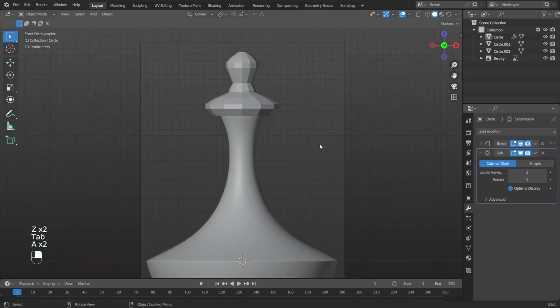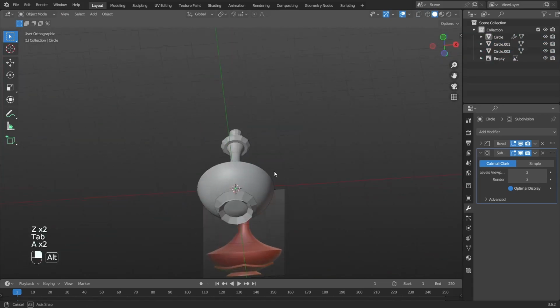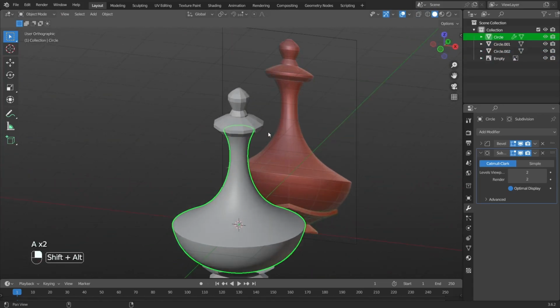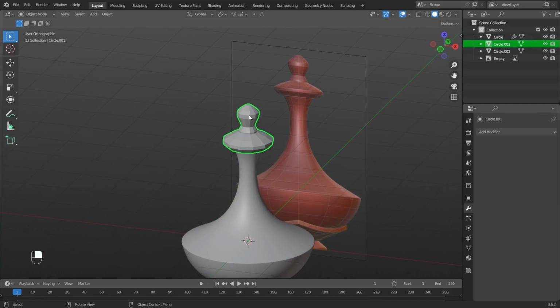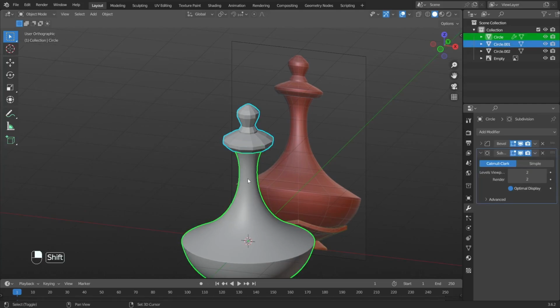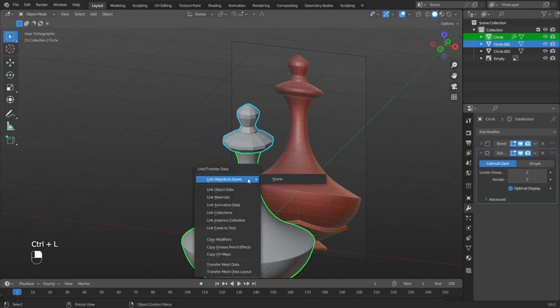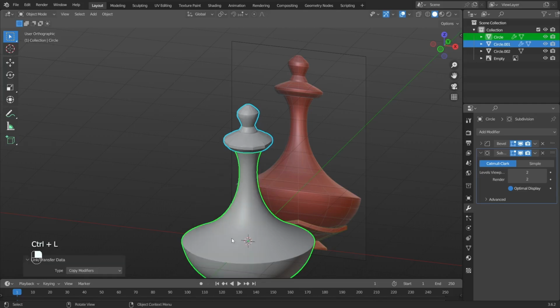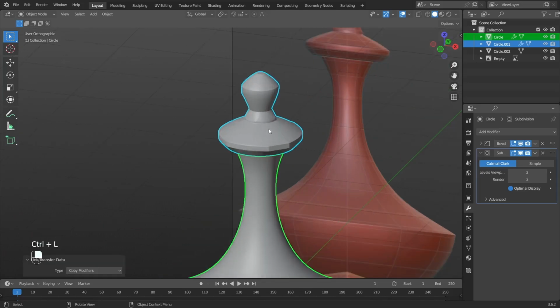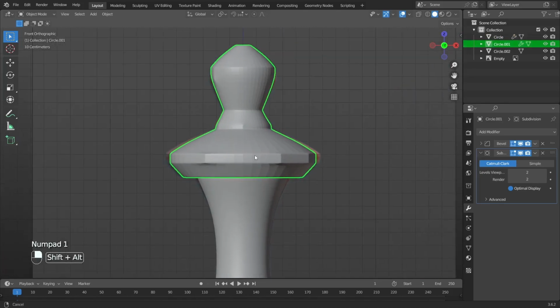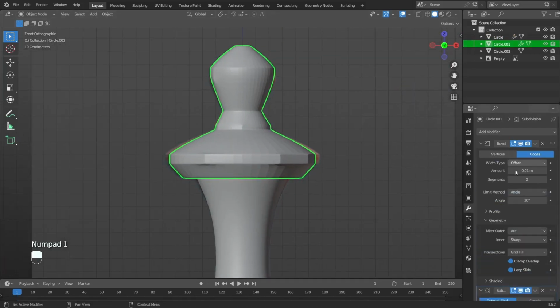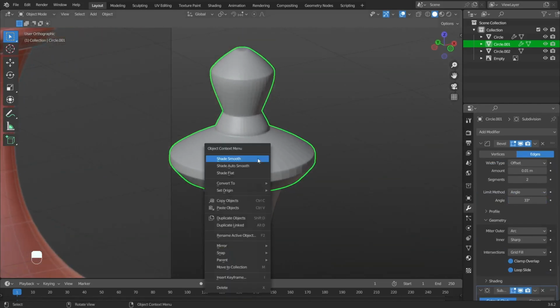You need to copy the modifiers of the bottom object to the top object. First, select the top object and, while holding Shift, select the bottom object. Press Ctrl+L. Select Copy Modifiers. Change angle. Apply Shade Smooth.